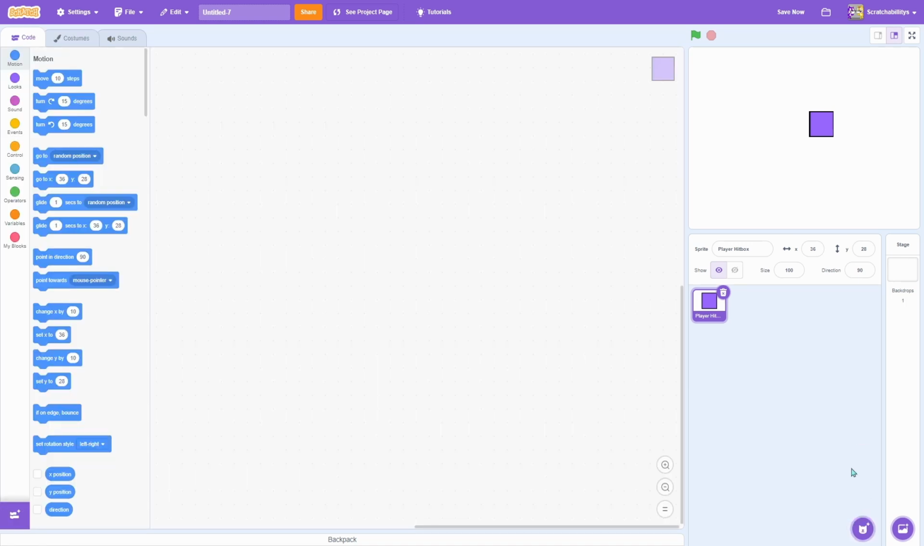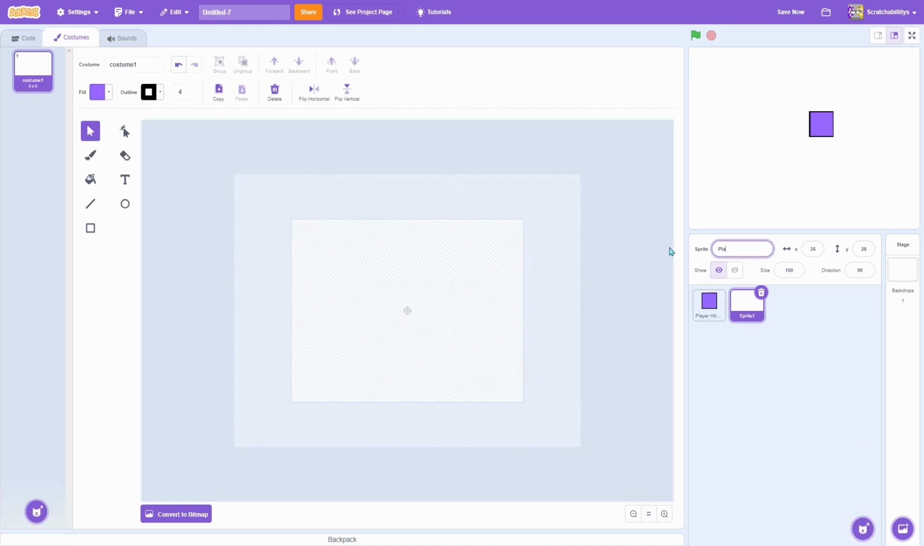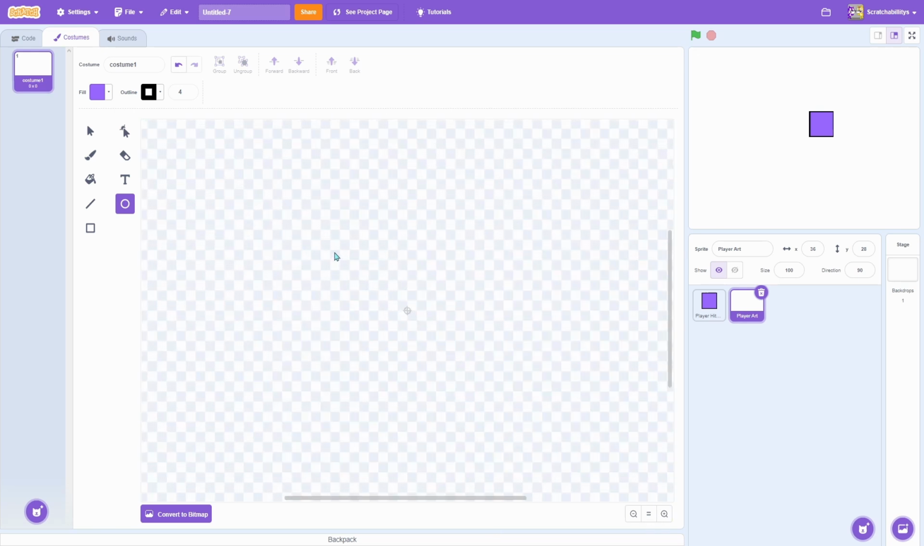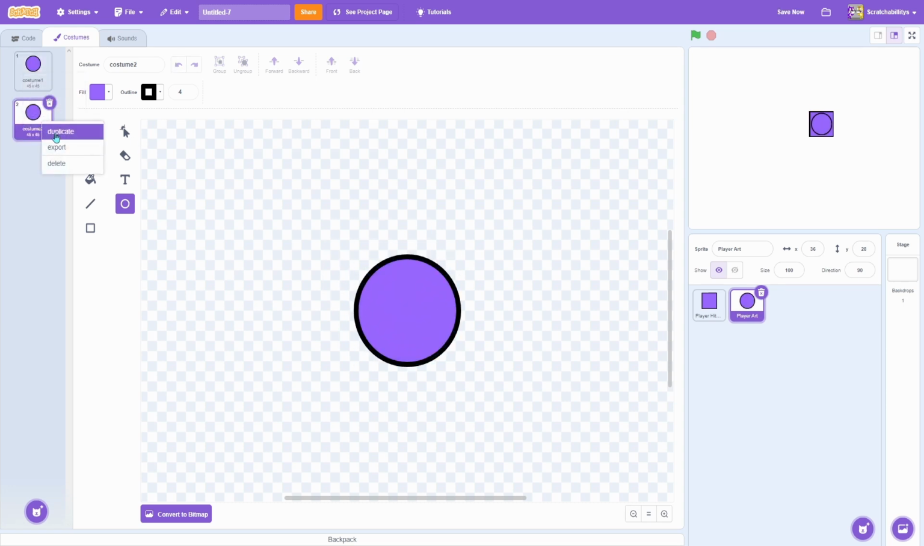Now make another sprite, and we're going to call this one Player Art. So in here, you can make your character and what he will actually look like in the game. We are going to be making something pretty simple for now. Later, we will be doing pixel art using bitmap. But right now, we're going to just be making a circle. We're going to be making 4 costumes, each with a circle in it, and it will have 2 eyes, each facing in the direction that it is going.